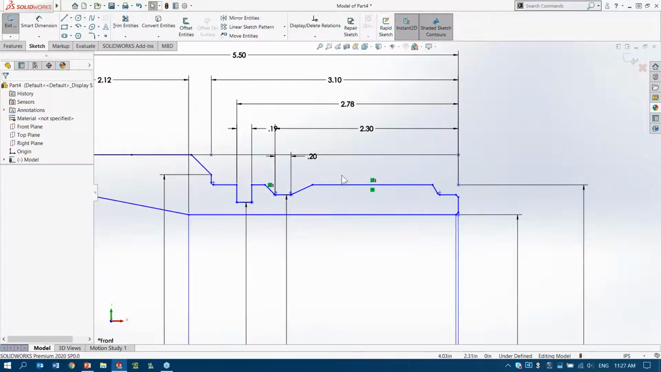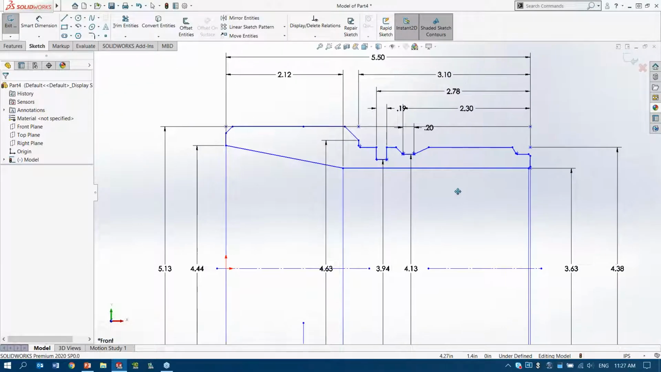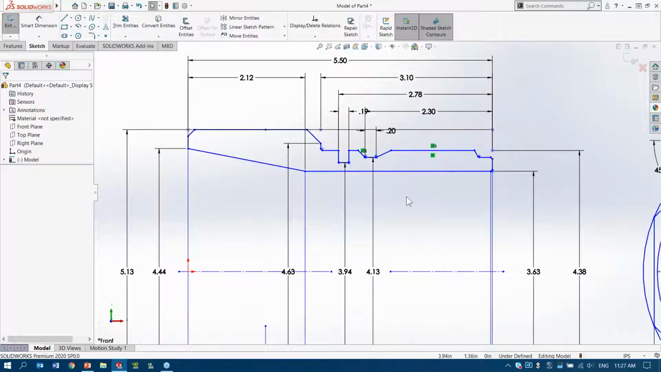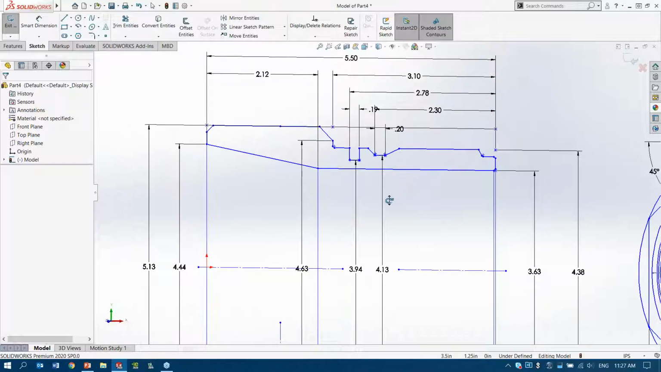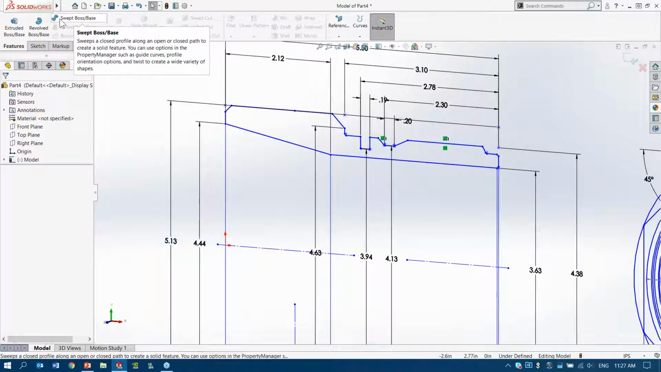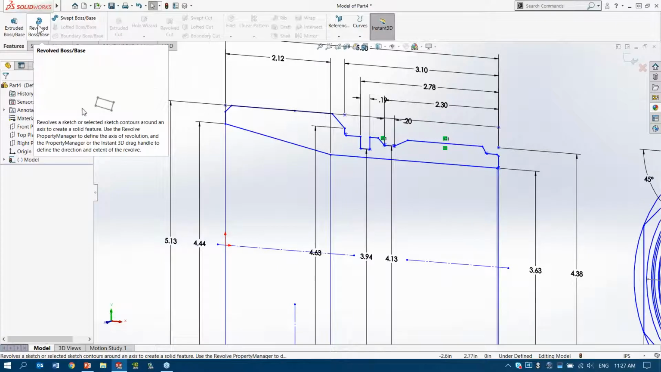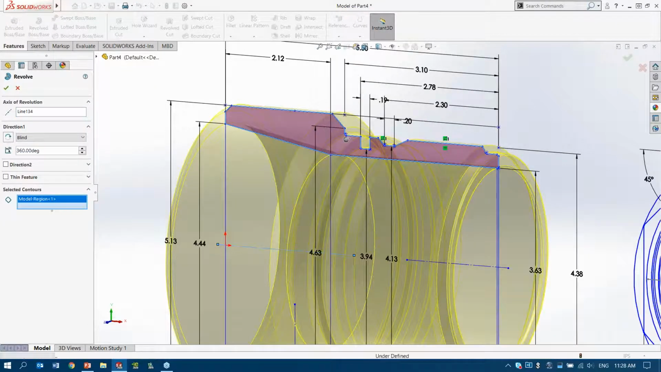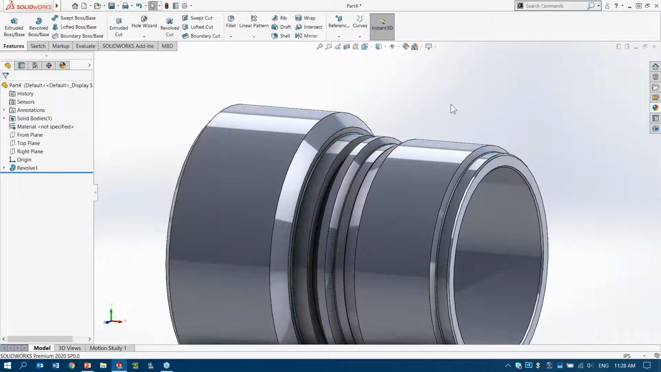Once I've defined this profile, I want to create a circular or revolve feature. So I'm going to select my revolve. The center for the revolve is going to be the center line, and I'm actually going to use this contour. Really quick to do, and I've got my part.